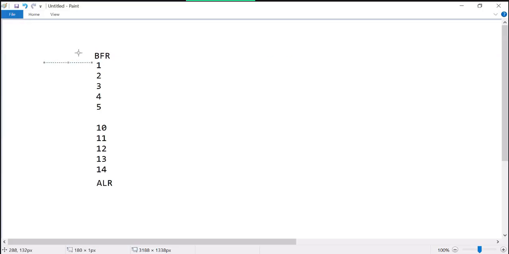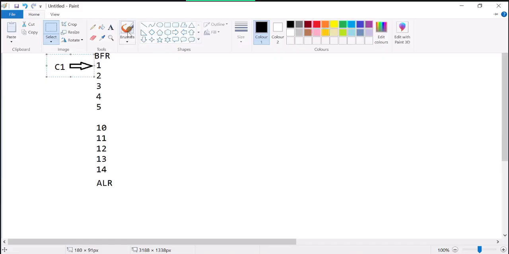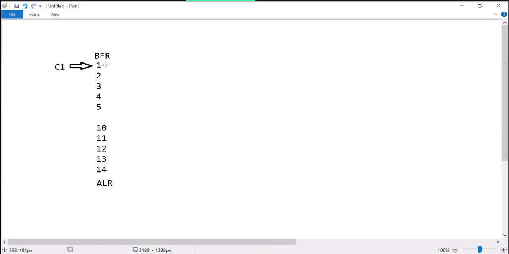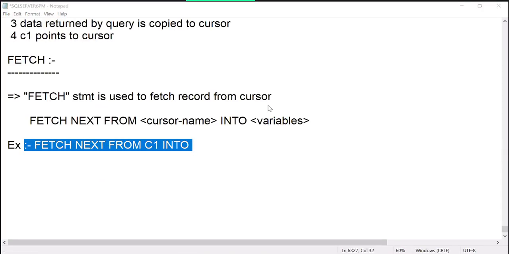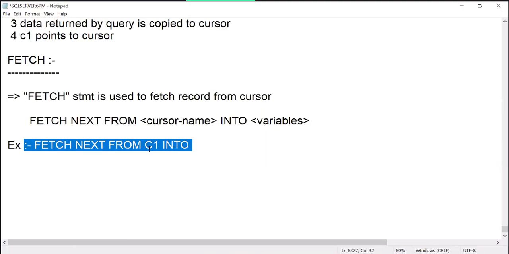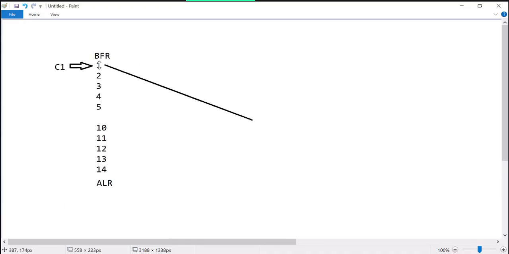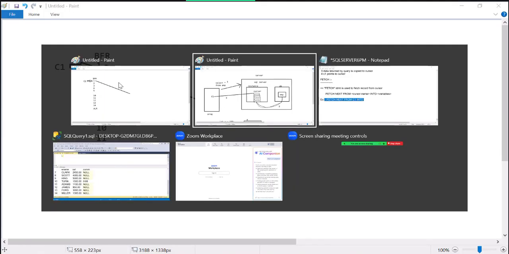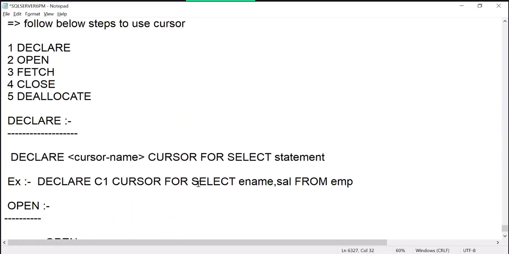What is the next row? The first row. Yes or no? When fetch is executed, the cursor is moved to the first row. The first row is fetched from the cursor to the program. But this row, how many values does it contain? The row is there in the cursor. How many values does this row contain?